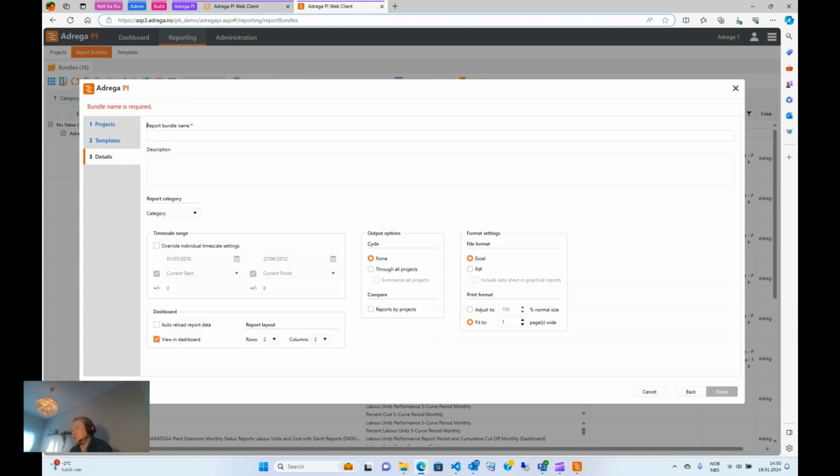And I want to create a bundle. And the purpose of this bundle is that I can use one single click and get out all my reports. My test bundle, like this. Can set some different options if I want to do that, some different categories and so on. I can override timescale settings if I don't like what I set in the report. So I can make sure that everyone follows current start to current finish, for instance.